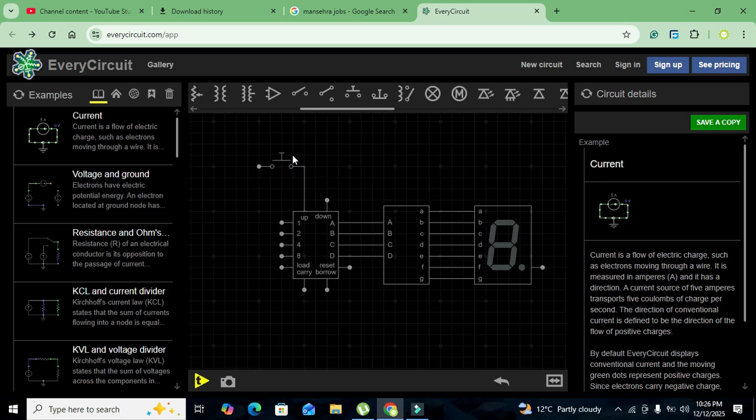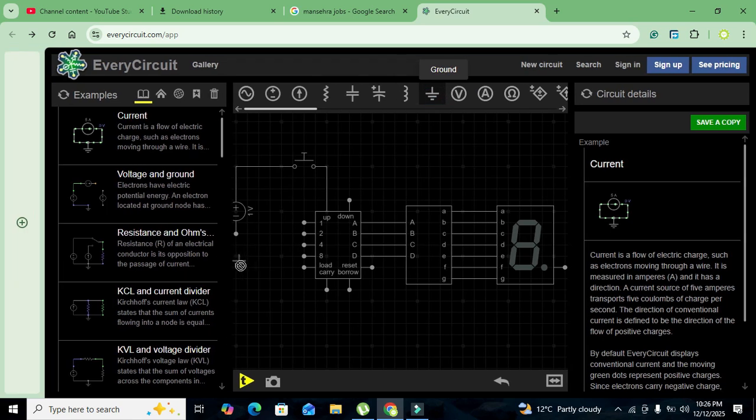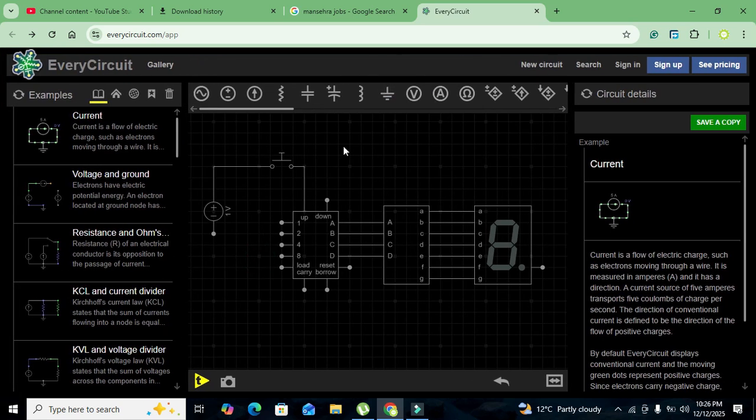And we also need to give positive voltage. Okay, like this. Now our circuit has been completed. Now we'll run it out. Now you can see we have this one. Now we are pressing, and why it is so?